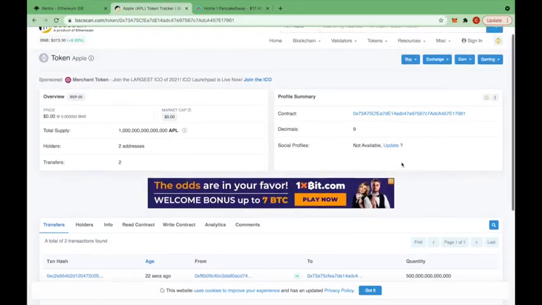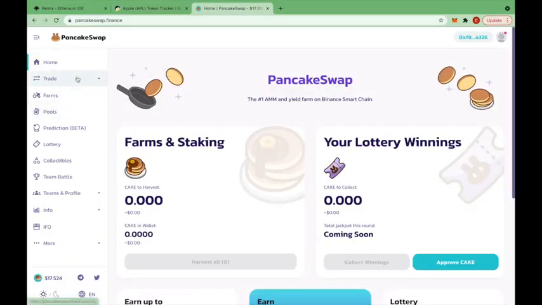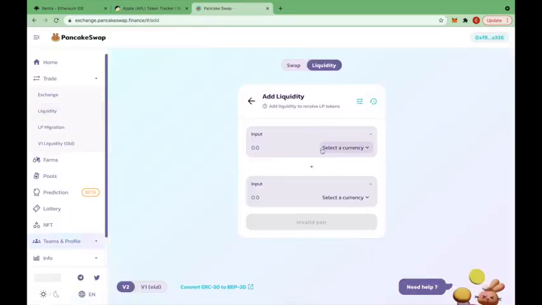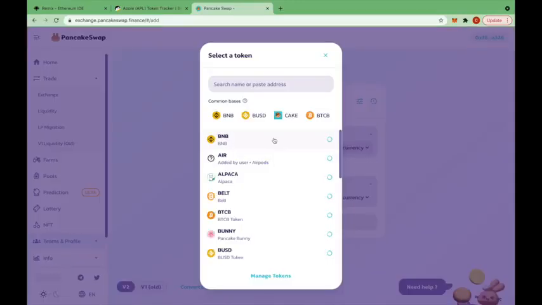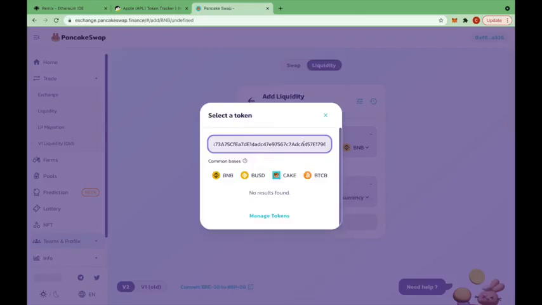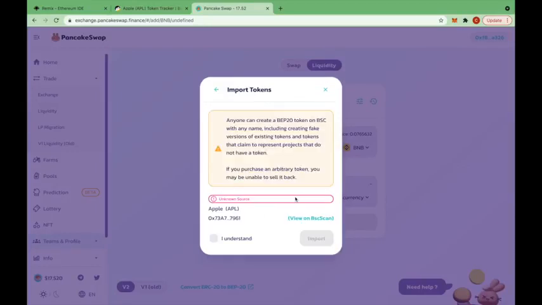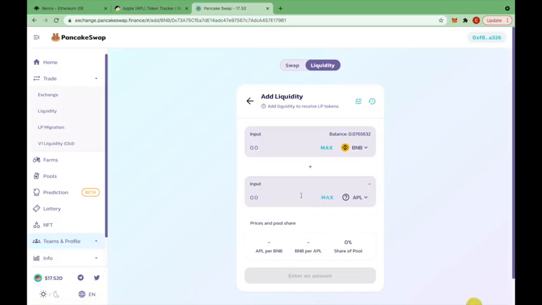So now we can add liquidity, and once we add liquidity, people can buy tokens. So let's go to PancakeSwap and then go to trade and liquidity. I'll show you. Then let's just press add liquidity. It's usually just BNB, and then paste the contract address again here. Let's wait for it to recognize it's a new contract, so it takes a while. So you can see Apple APL, import. I understand it, import. There we go.